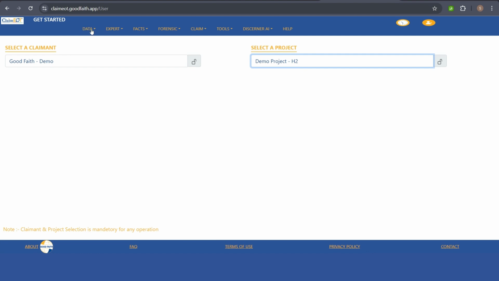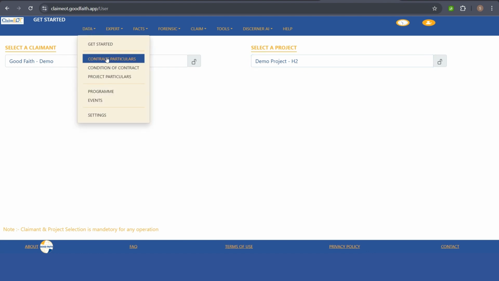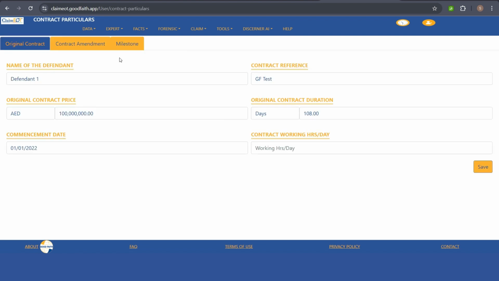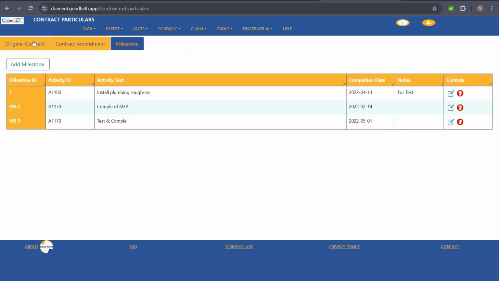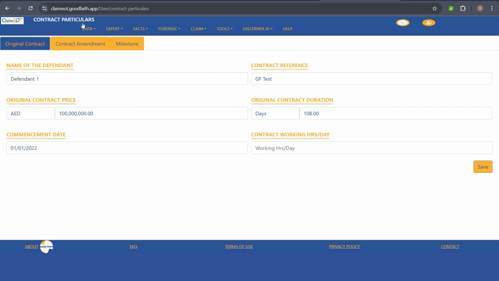The Data menu will allow the user to enter the contract particulars, condition of contract, project particulars, program, and events. There are settings that you can set for the concurrency principle also. Contract particulars allow the user to enter the original contract, contract amendment, and milestone. I am not going into detail for these general details such as the contract particulars, condition of contract, and project particulars. However, I will go through an overview.